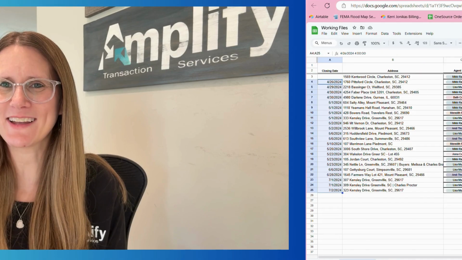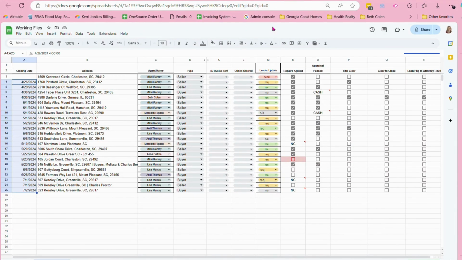Let's head on over to the computer and take a look at what those look like. A few variations that I am going to show you of different spreadsheets that we can choose from. So this one is more, I would say, a simple version. Not as much to look at on the screen as maybe some of the other options. So it basically is tracking the closing date, the property address.